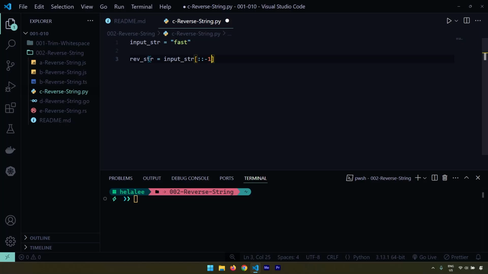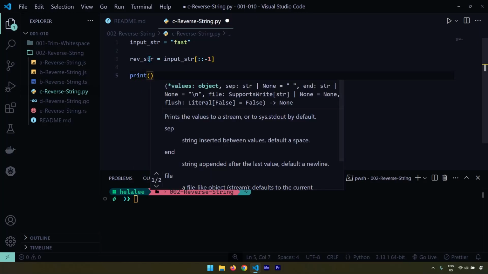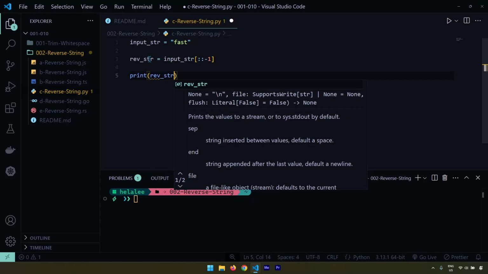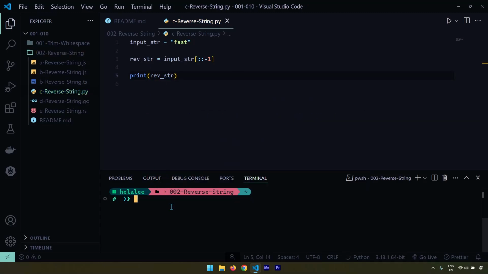-1. This means that we're going to go from the other end. We're going to go backwards. And this is essentially going to reverse the string for us. So let's print it as well. Rev str, save this. Let's come right here, python, and let's run it. And there we go. We got our result.